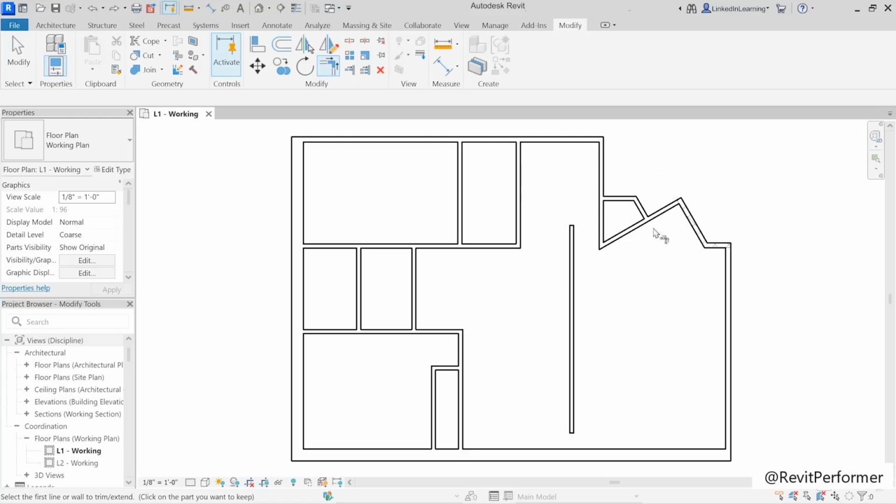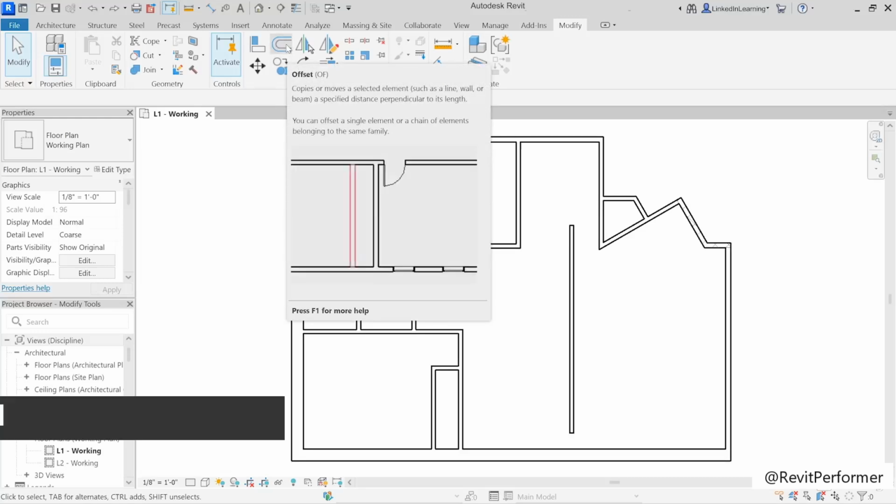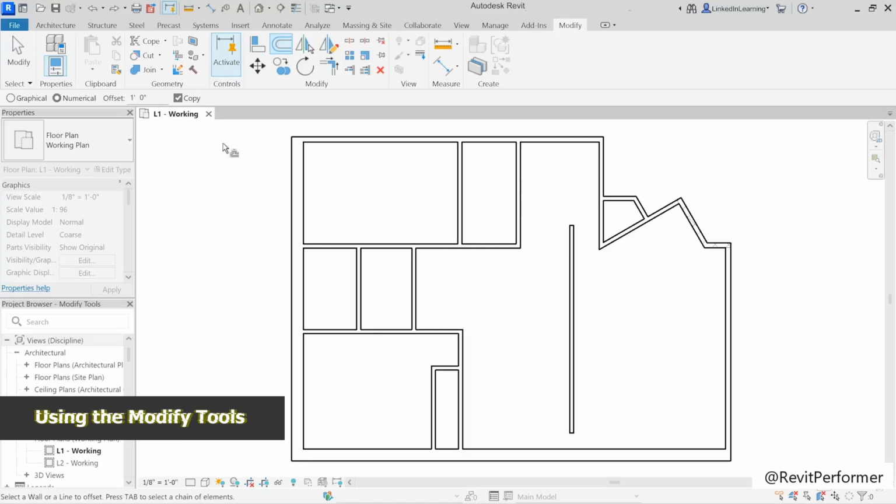Now, I want to make a little corridor here coming into the unit, and I want to base it off of this diagonal wall right here. So let me go to the Modify tool to cancel, and I could do copy again, but there's another way to copy, and it's the Offset tool. So the keyboard shortcut is OF. I'll go ahead and click that.